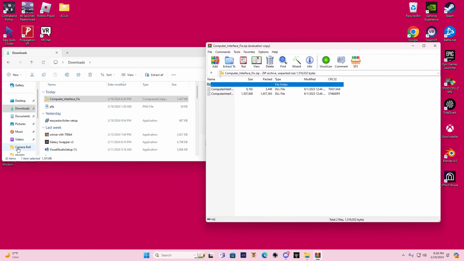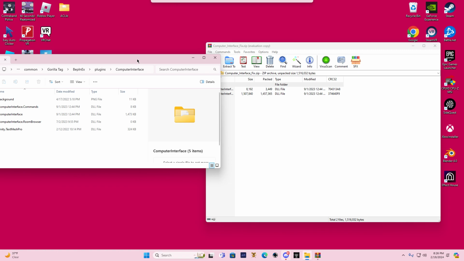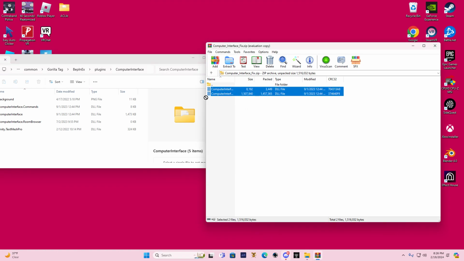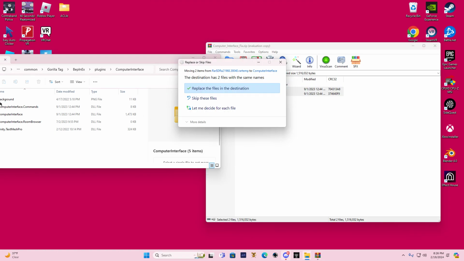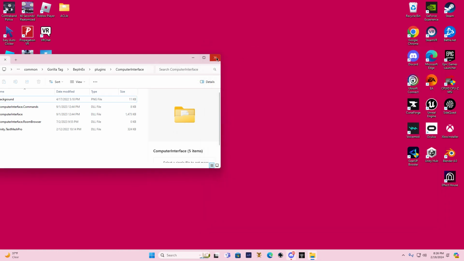Go to Plugins. But you have to go to my email manager, go down, and then select all the bottom ones beside Banana Hook. Go to computer interface, and then you want to copy these and drag them right here. And then wait for this to load. You exit off of this and this.